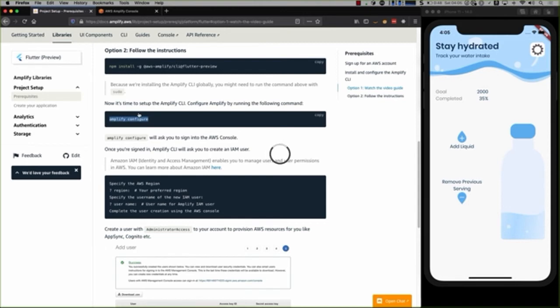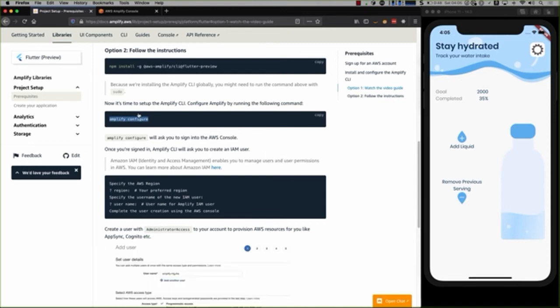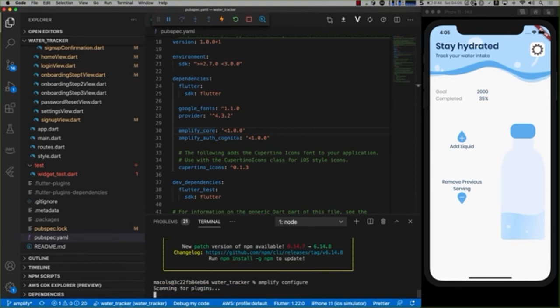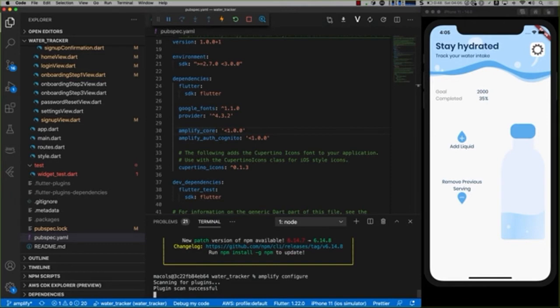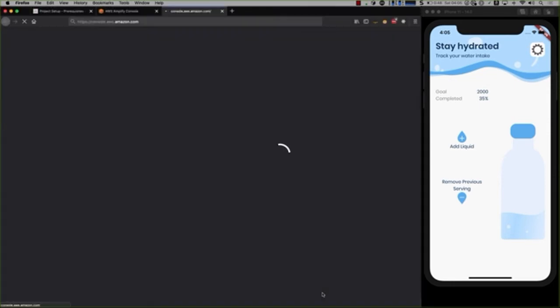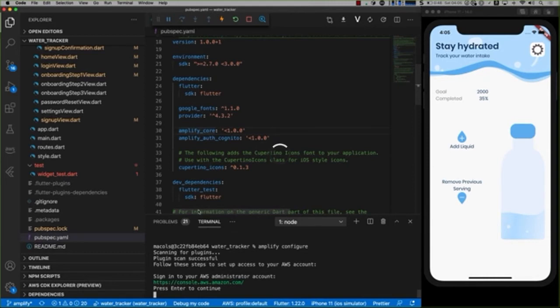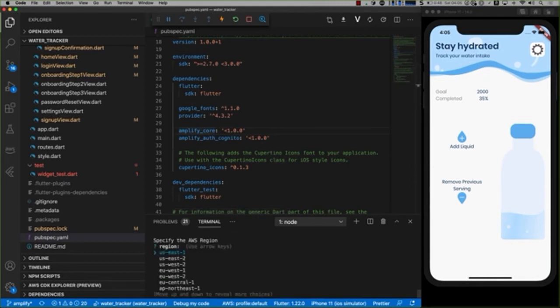So I'm going to go into Visual Studio Code again, and I'm just going to run an Amplify configure. What this command does is set my project up for access to my AWS account. So it's going to set up an IAM user in a second. So I'll pop out to the console. I'll just go back into my app, press enter. I'm already signed in, but if you haven't signed into the console, please do that now.